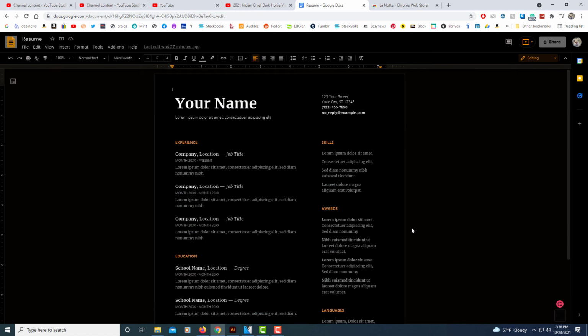Especially if you do a lot of work at nighttime, you probably want a dark mode in Google Docs. And this is a good one to have. That's how you enable a dark mode in Google Docs.